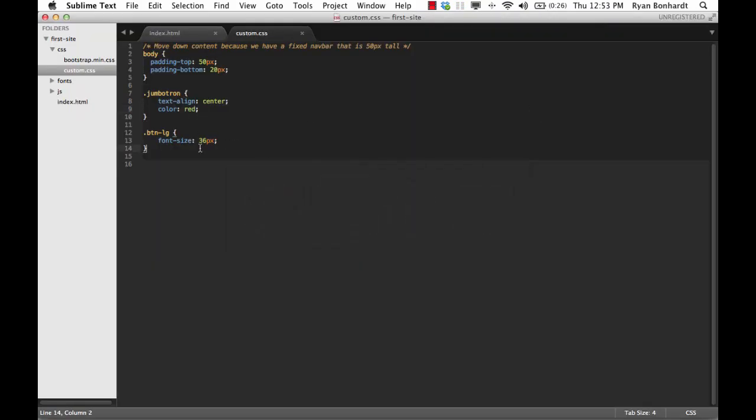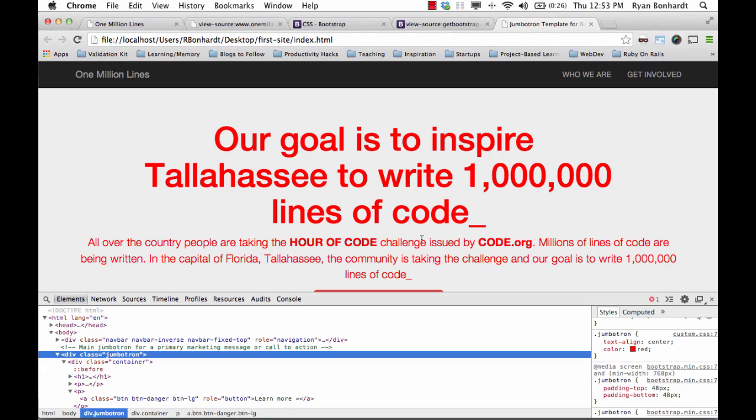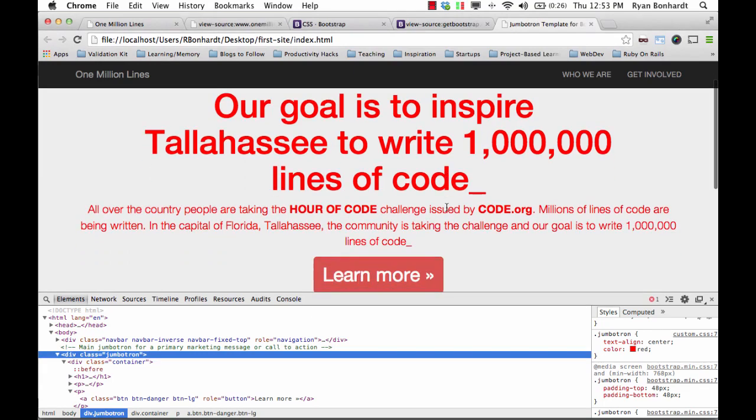So now I can come over here and say, okay, well, I don't want this paragraph to be red. I want it to be blue.